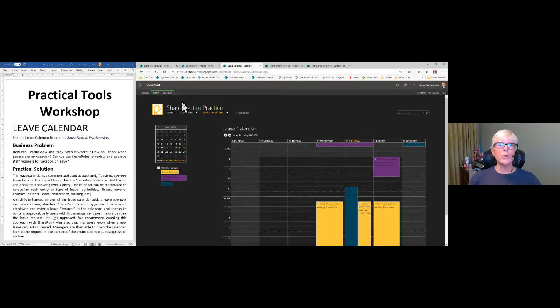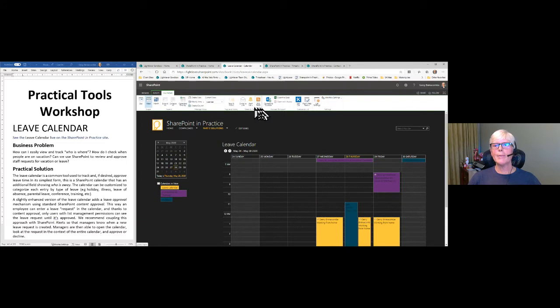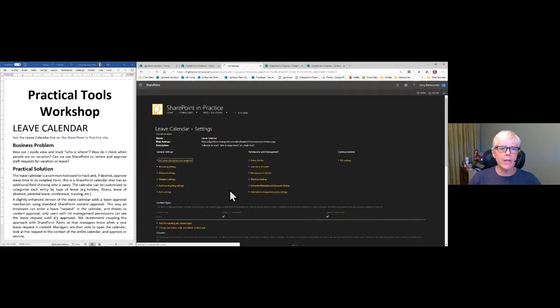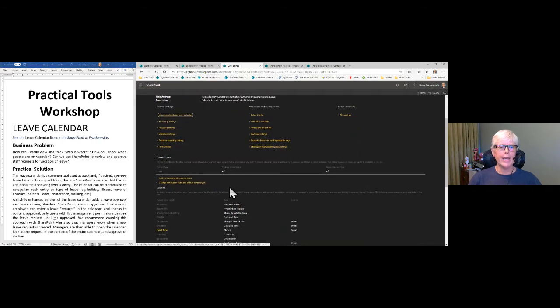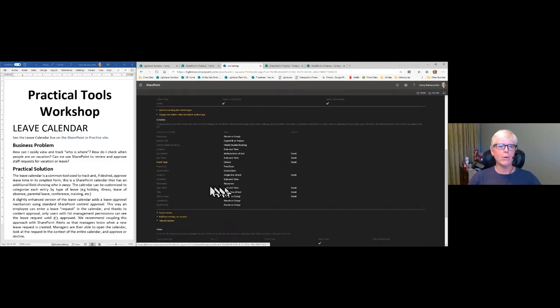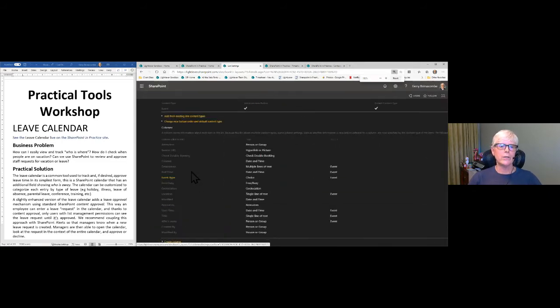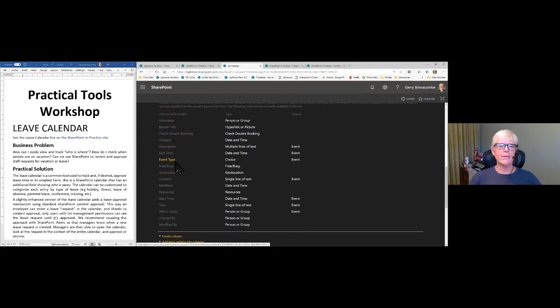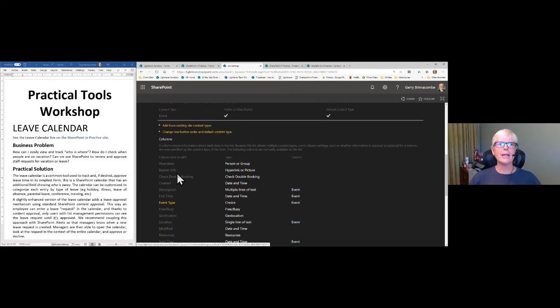Okay, so what I want to do with the calendar tab is just go into the list settings here, and you have this available to you as well if you've bought the book. And notice the fields down at the bottom here. So in the fields, I've got the event type and the who's away field's been added, okay? Otherwise, it's a straightforward calendar.